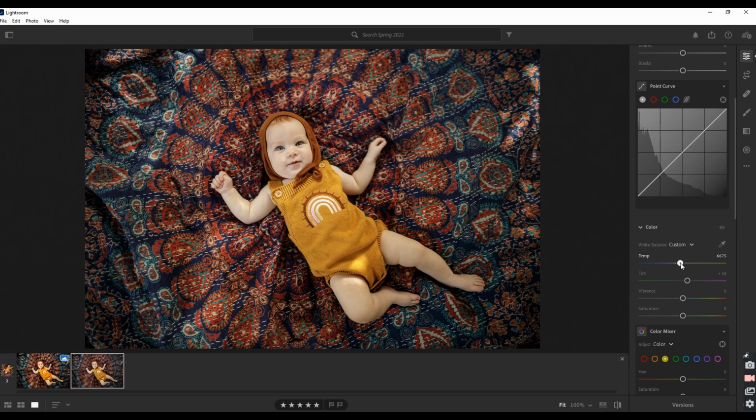I'd like to warm it up a significant amount, but we're going to be doing quite a few tweaks to the color balance as we go here because I don't want to make it so warm that those vibrant blue tones get muddled or muddy.